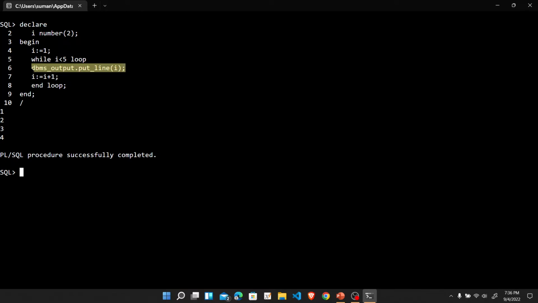Now we will discuss the for loop, and remember here we do not need to declare the counter before the block starts. So there is no need for a declare block here, and we can start from the begin block in the case of the for loop. Let us clear the screen first for a better view. And here we are starting with the begin block.